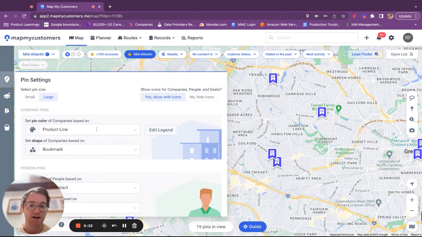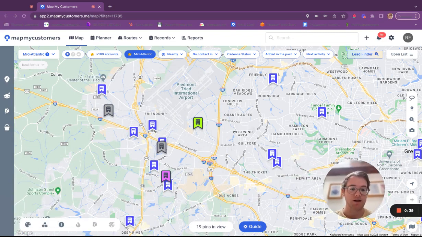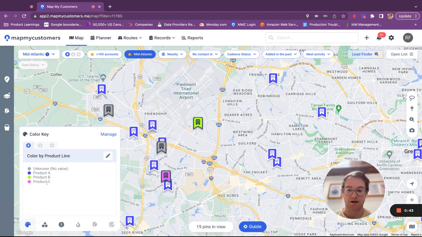how you customize pin colors to show different properties of your data. We've looked at this before, where you can actually set your pin color based on different custom fields inside of your companies. For example, right here, we have it set by product line. That is able to actually color these different pins on the map associated with what product line they have, right? So, for example, the color keys down here, we can see that product A is blue, product B is green, and product C is pink, right?